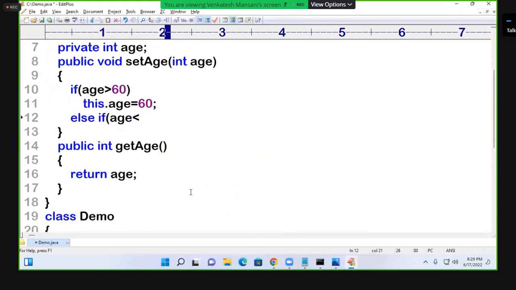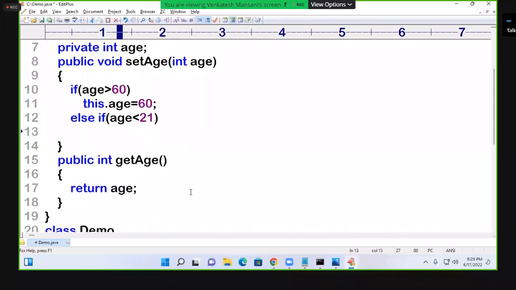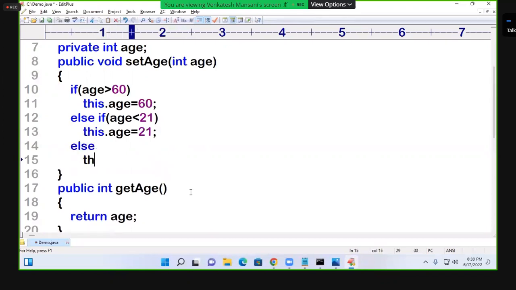After this, else if age is less than, suppose, 21, then this.age equals 21. Else this.age equals age. If this condition is false, then it comes here.